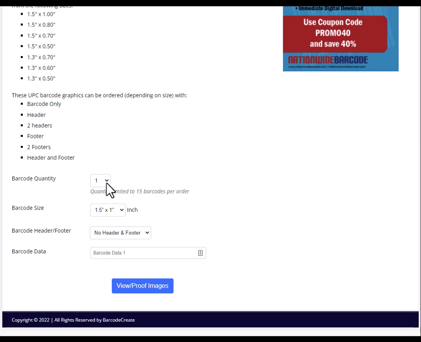So the first thing you're going to do is click on your quantity. You can order between 1 and 15 on the site. If you need more than 15, you're going to have to place a second order. Let's go with 1. Pick your size. I'm going to go 1.5 inches by 0.7. You can order these with headers and footers or a combination of headers and footers.